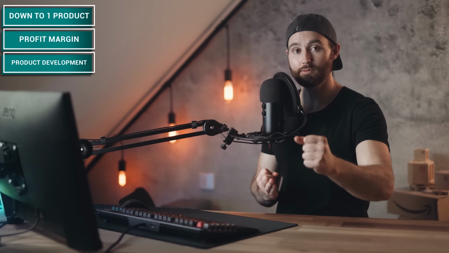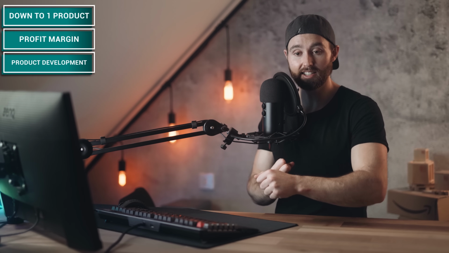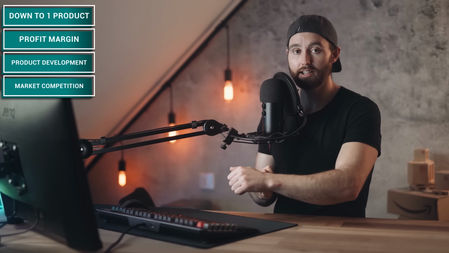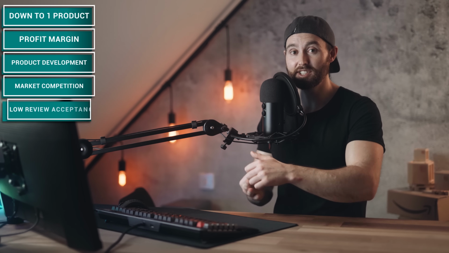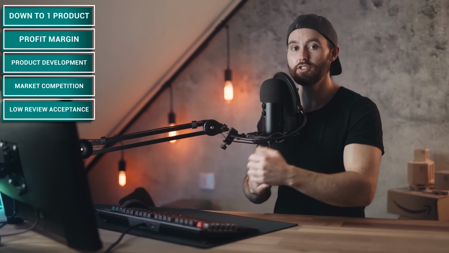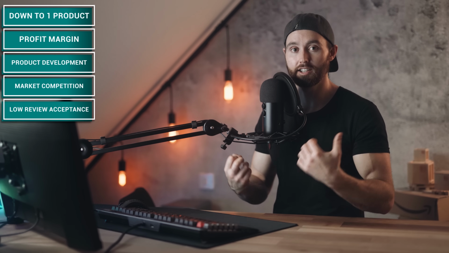But really at this point, you should be down to one. Looking at profit margin, which is the most emotional way to decide, how much you can actually develop that product and how much customers will appreciate your development of that product and your ability to stand out by doing that. And lastly, competition in that market or customers' acceptance of the lower review items. Between those three, you should really be down to your final offering.